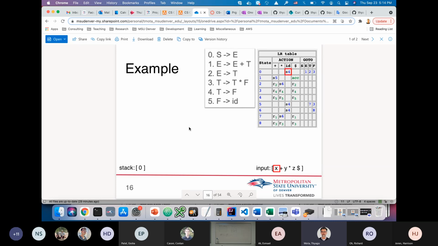Okay, so state is 0. That's the current state, always at the top of the stack. And the token that is being given is an identifier token. So we're gonna do a shift 4. So shift 4 means what? Push the token, and move to state 4. So let's see this happening.